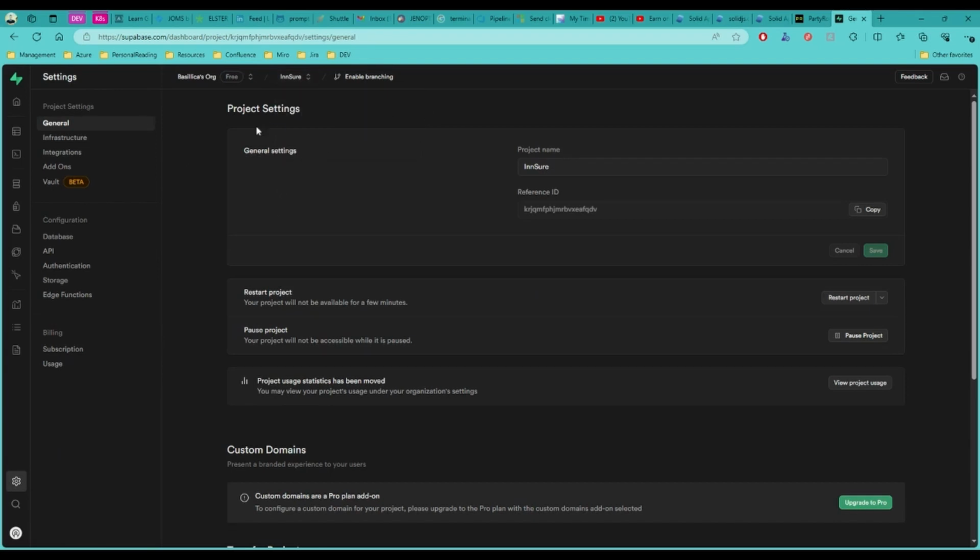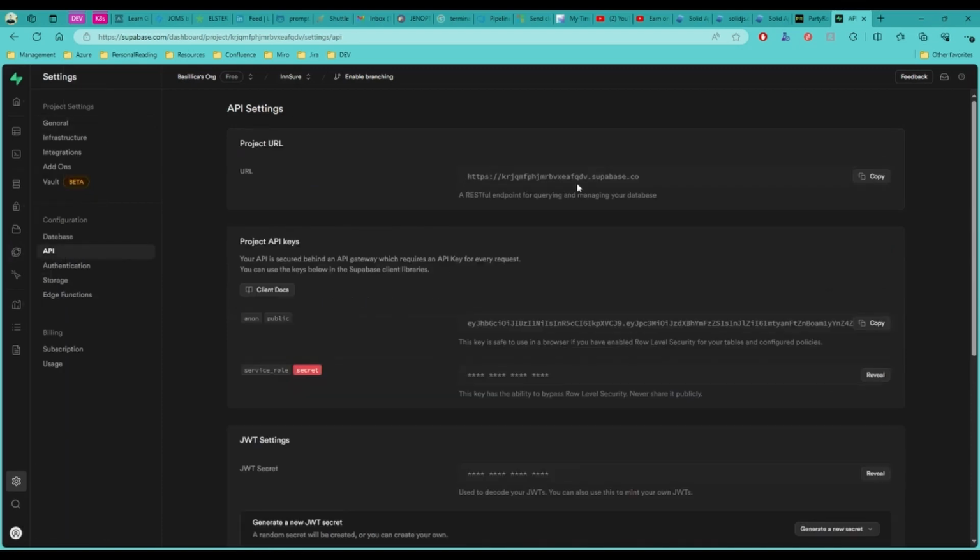A couple of clicks, you create a new project, and then you head over to API, and then you would get the 2 things that are really important for us: one, this project URL, as you can see over here, and the next one, of course, will be the project API keys. And so pretty straightforward. Head over to supabase.com, create an account, create a new project, then head over to API from project settings, copy the project URL as well as the project API keys, and that's all you need to follow along with this tutorial.